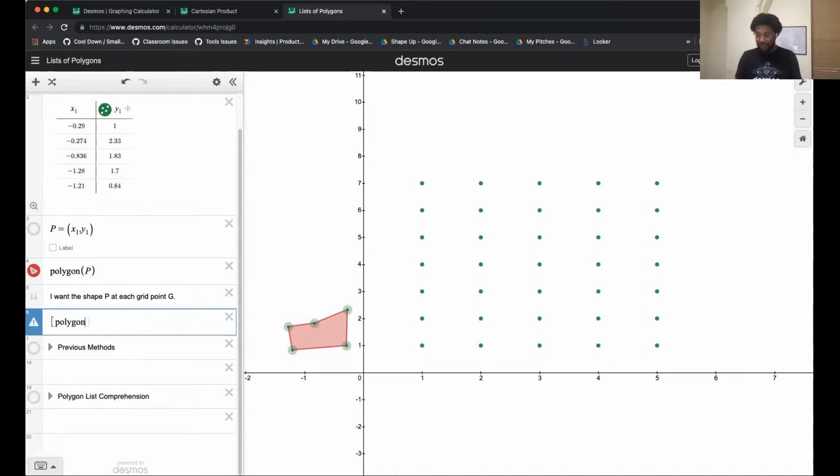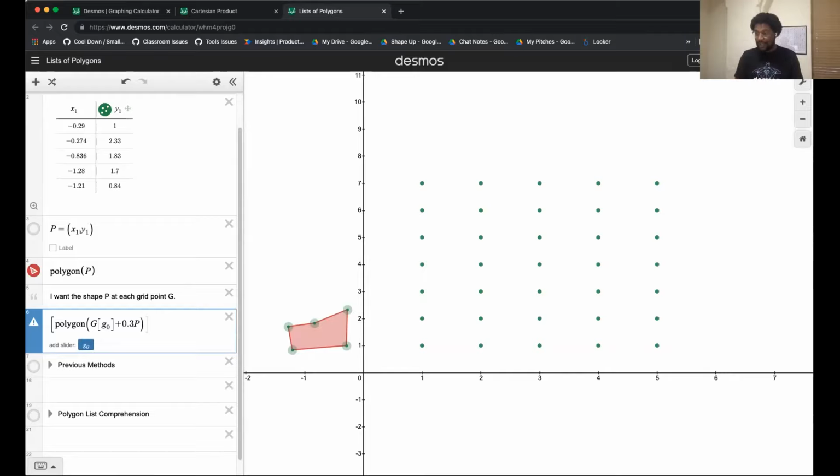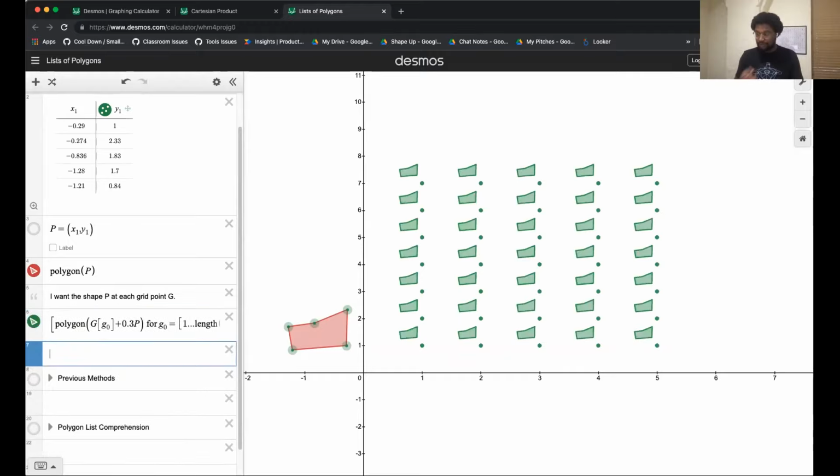I simply have to put polygon, and I want to graph a polygon at each point G. I'll call that G0. And I want to, let's add a transformation, a little scale factor to that polygon so it's a little bit smaller. And I want to do that for every value in G, for 1, all the way to the end. And just like that, I have the same polygon replicated as many times as I have points.